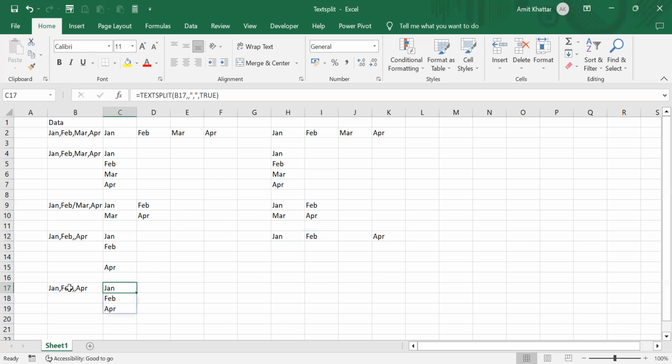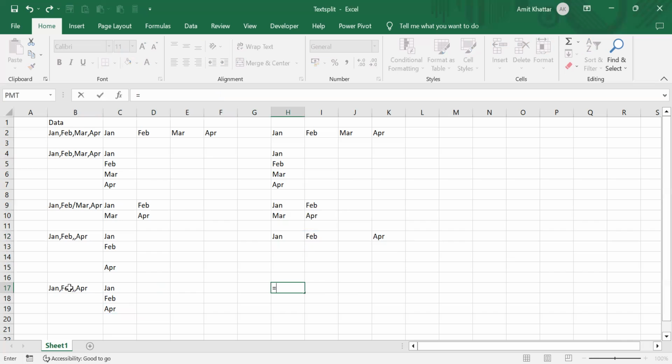Now let's look at the last case which we have. So if I write equal to TEXTSPLIT, so this is the text, column delimiter, I'll put in as comma, and there's no row delimiter.